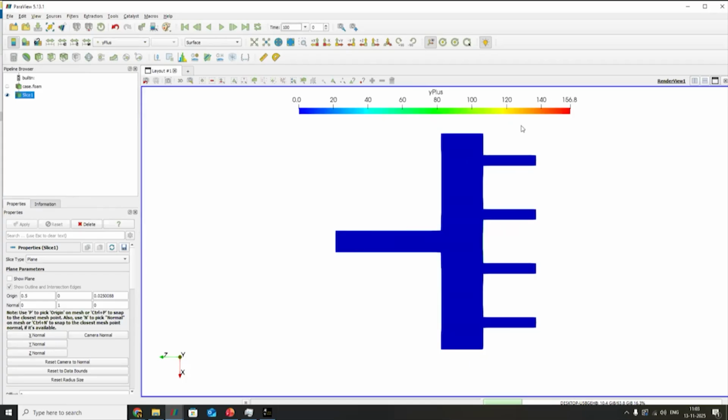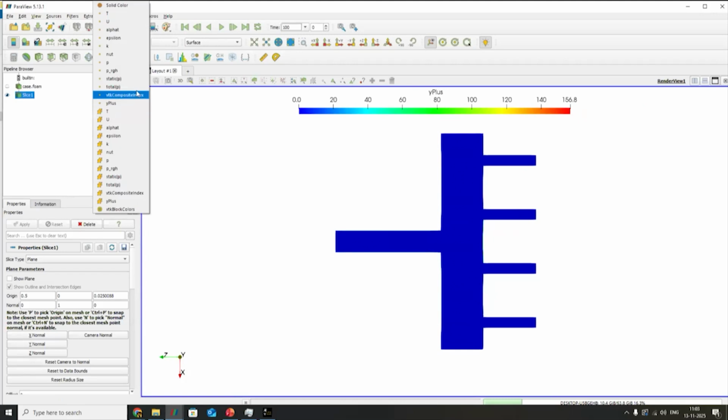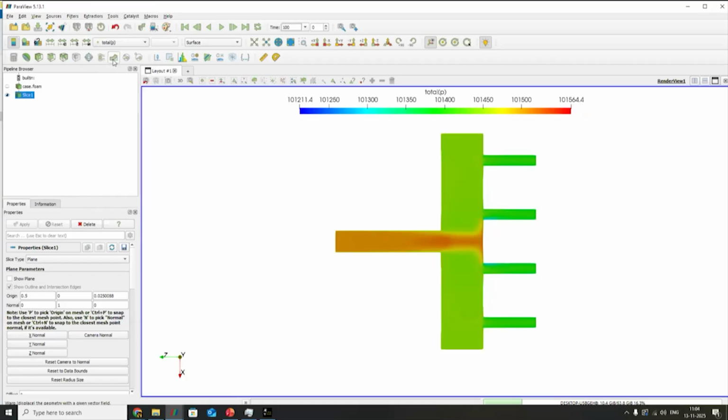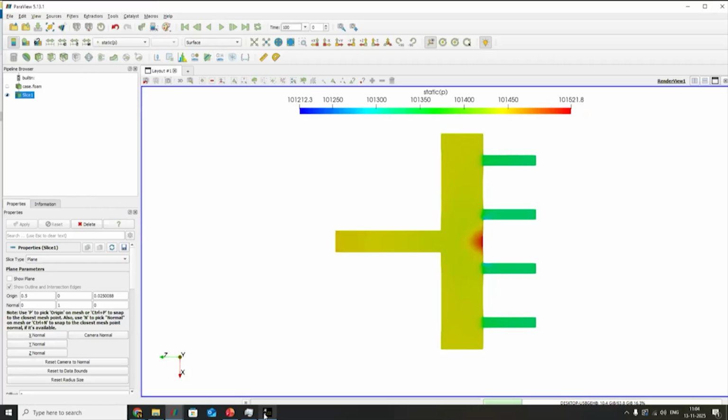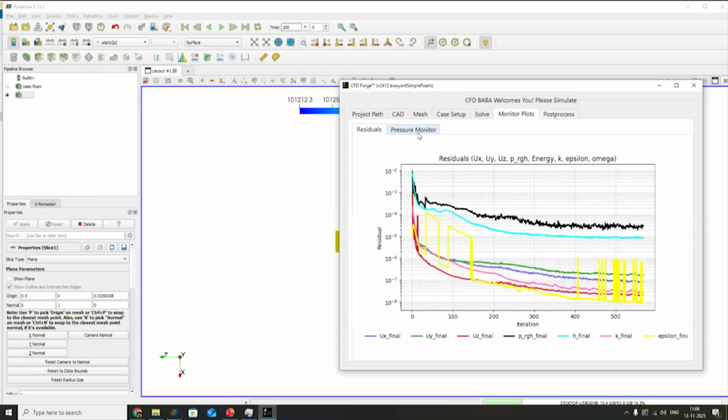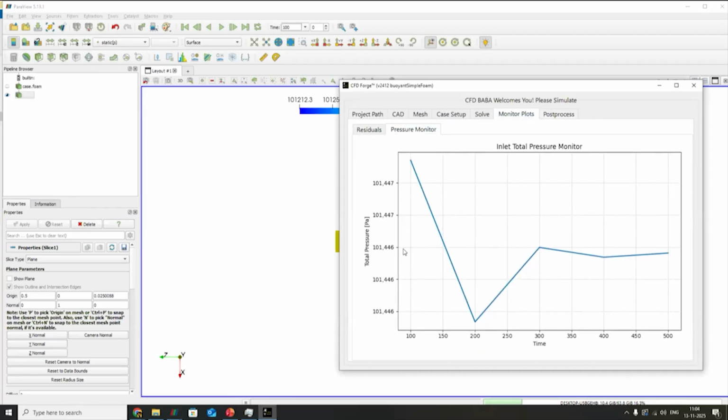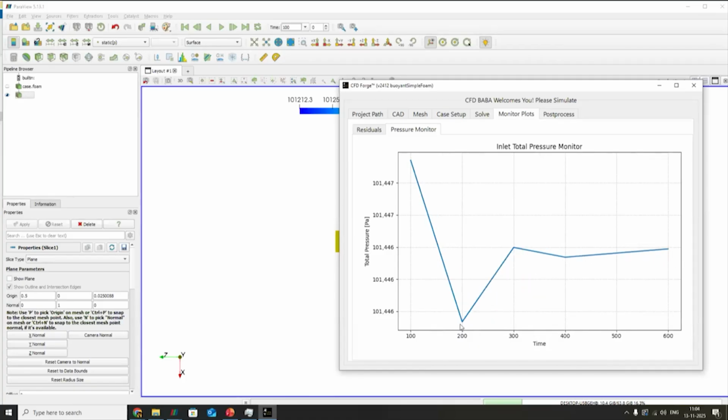Then we can view Y plus, where the maximum Y plus is 156, and we are using K epsilon model. So Y plus should be between 30 and 300. So we are using correct Y plus values with the help of our boundary layers. We can also inspect the total pressure and the static pressure. And here in the monitor plots, we also have pressure monitor, which tells us the value of pressure at inlet. So if this plot becomes stable, that means our solution has become steady state.